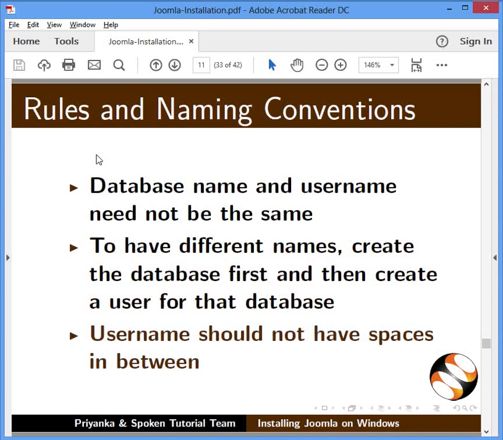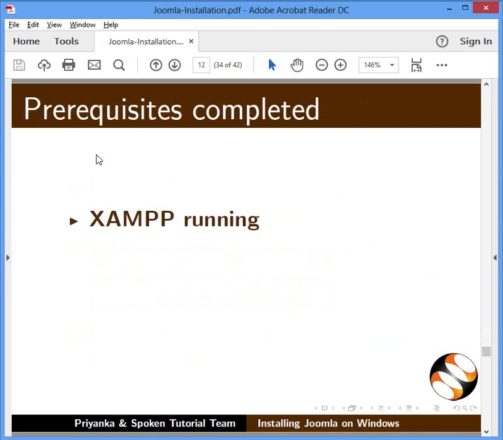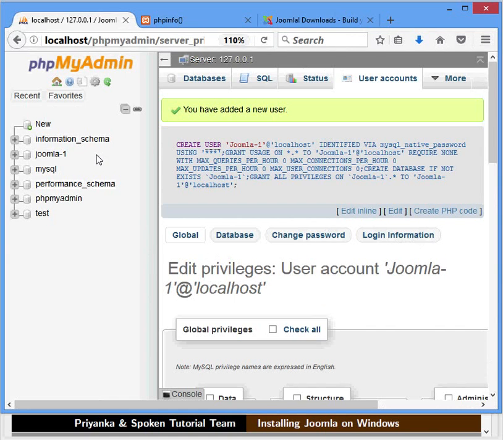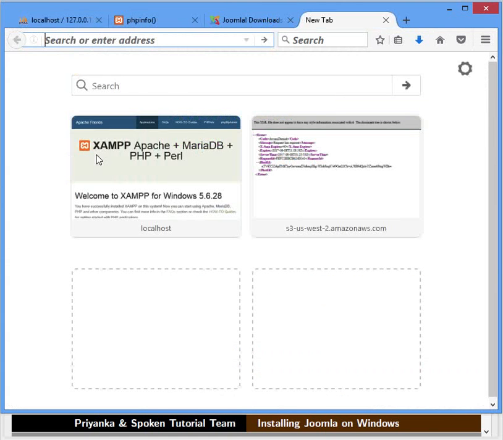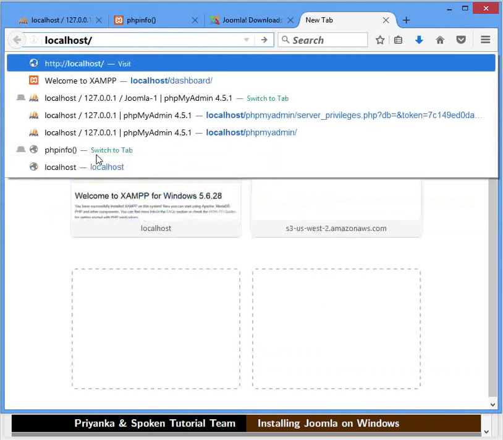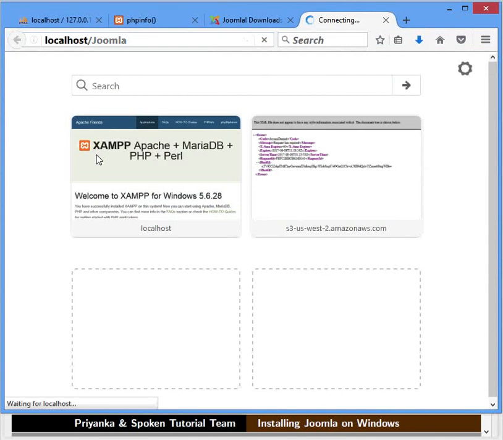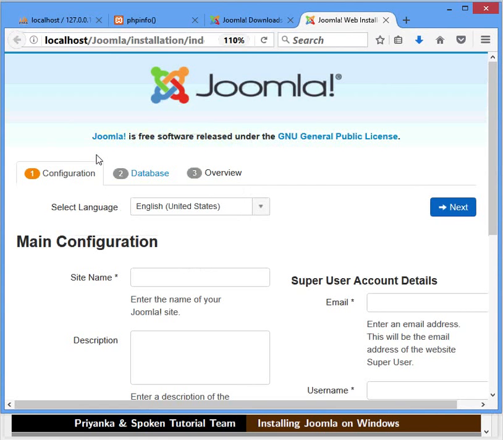We are now ready to install Joomla. We have XAMPP running and our database is ready. We have extracted Joomla into this folder Joomla in document_root. Go to the browser. In the new tab, type localhost/Joomla. Please note that Joomla is the folder into which we extracted. Press enter and you will see the Joomla installation page.